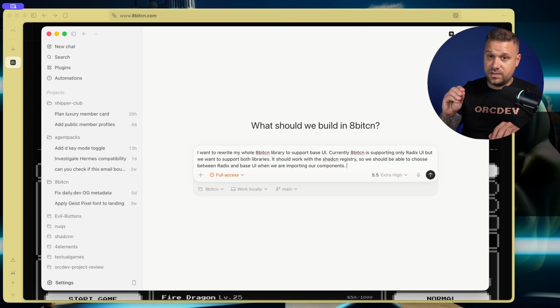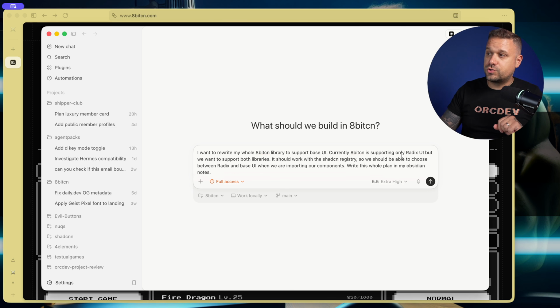And the final thing that is very important: write this whole plan in my Obsidian notes. I'm writing all my plans into my Obsidian notes. You can use any notes you like. The important thing here is that AI can access your notes, so it can write into it, read from it, and learn from other notes about your project. So this is really important. And now we are just going to hit enter.